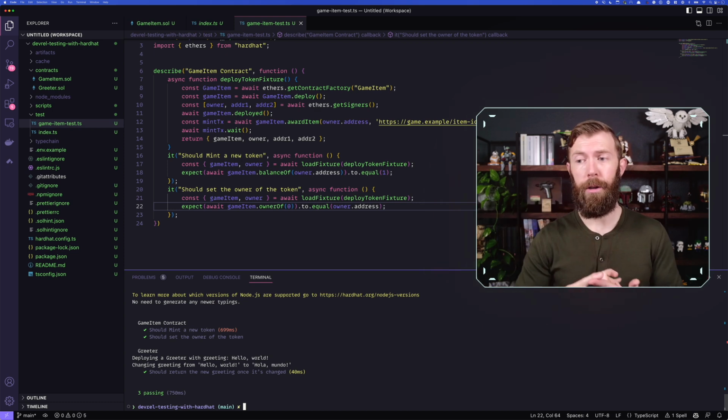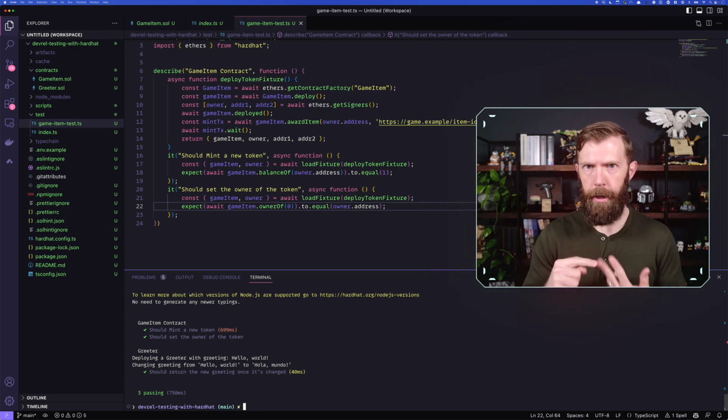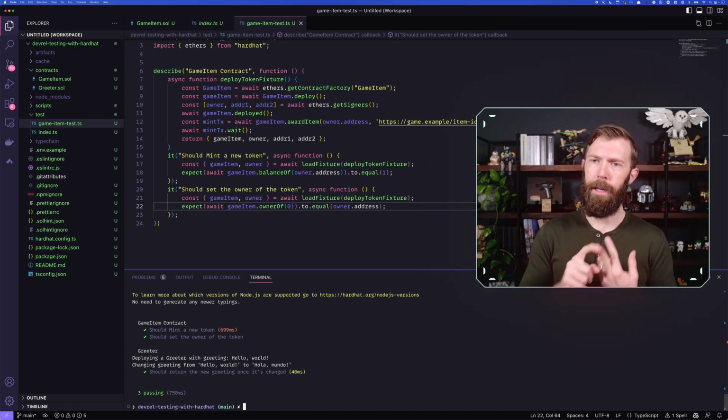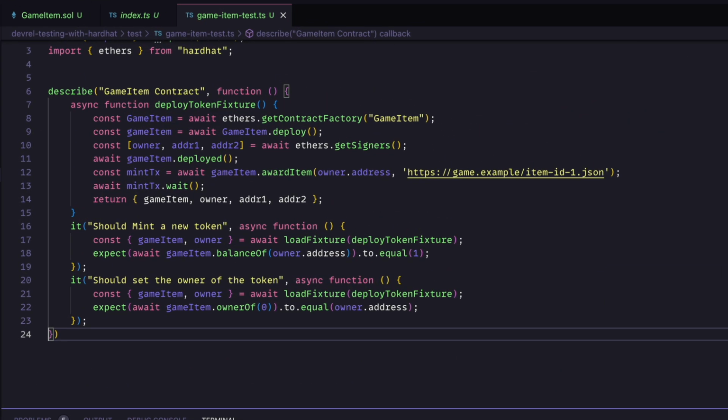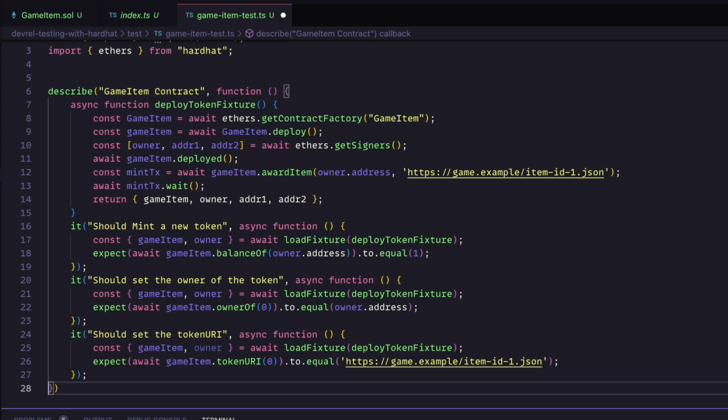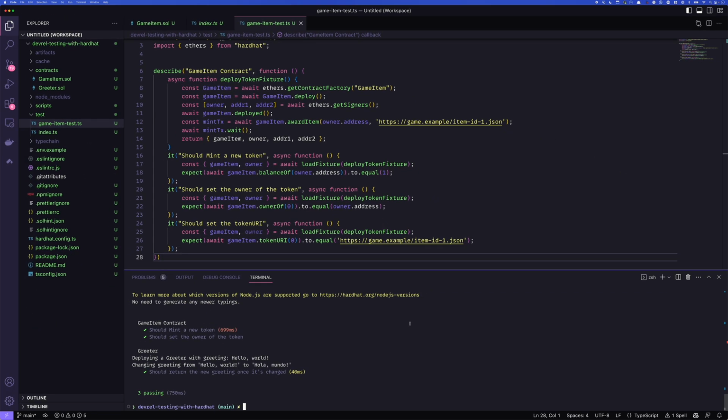Cool, so we can mint a token, and we can also ensure that the owner of the token is set to the correct address. Next, we want to make sure that that token URI is loading correctly. So we'll create a test for that. It should set the token URI. We know what it's going to be. It's going to be that game.example item id1.json. So we'll create our token and we'll mint it, and we'll go ahead and check that the token URI equals what we expect it to. And again, we'll run our tests and make sure everything's working.